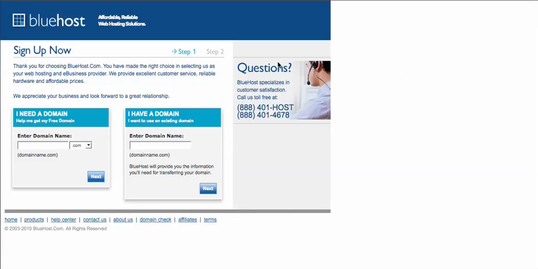If this is your first website, or if you want a new domain name, you will type in the domain name you desire to have in this box. For example, Bluehost example 101 dot, we're going to choose .com.